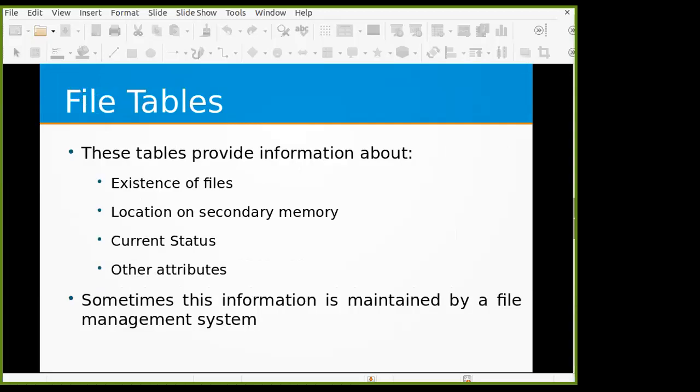For that, IO tables are used. File tables. These tables provide information about the existence of files, whether a file exists or not, and where it exists, its location on secondary memory. Also the current status, whether this file is opened or not, whether it is being read or written, and other attributes, like the permission of this file, who can access it, whether it is readable or writable or both. This kind of information for each file needs to be managed, and most of the time it is managed by the file system.